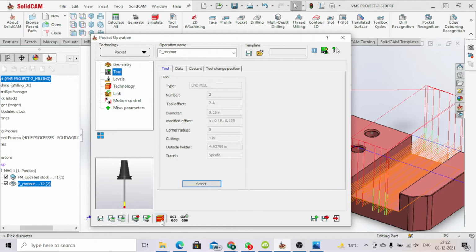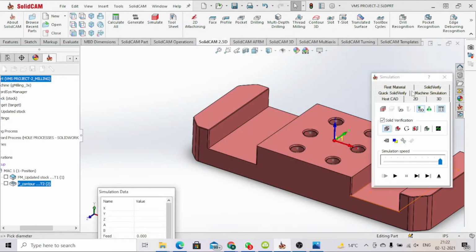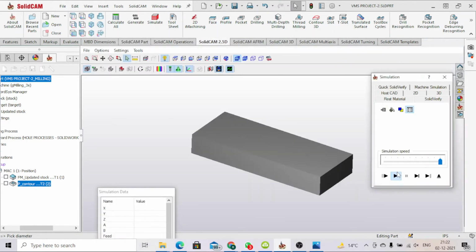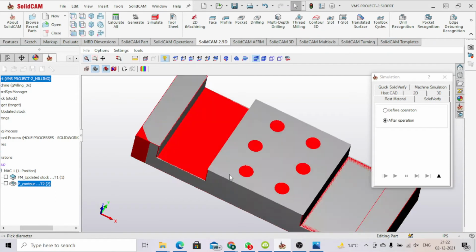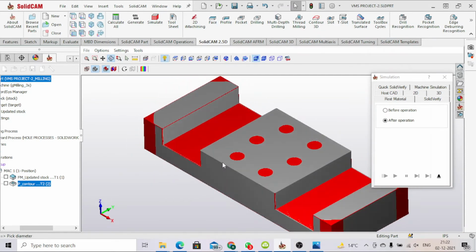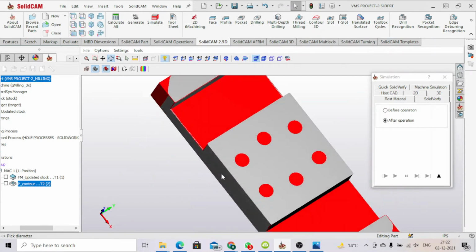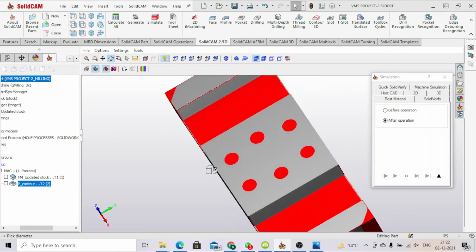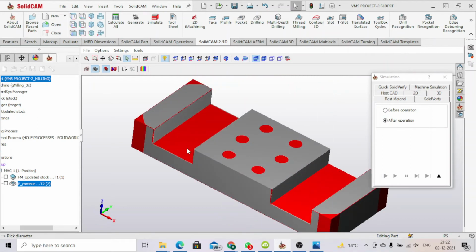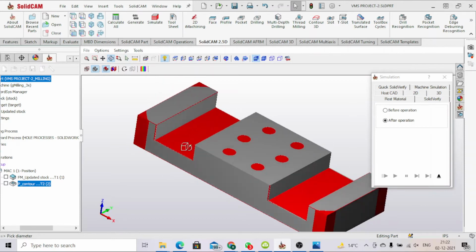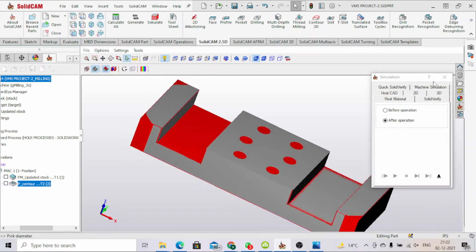Save, calculate, simulate, play. Okay, rest material. Okay, up to now not good. Anyway, let's advance. We are going to be seeing what's the issue over here. Maybe we can use the data value to go more deep, but it's fine.